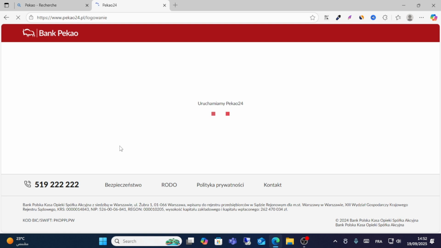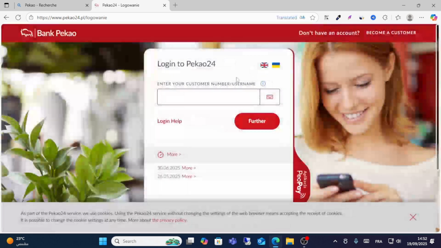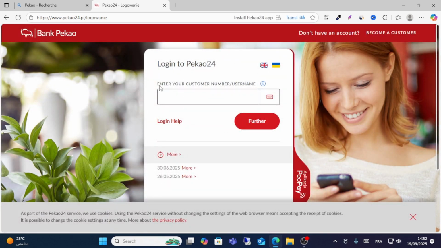After that, just wait a few seconds for this website to load, and then enter your customer number or username from here, and then click this option, login.